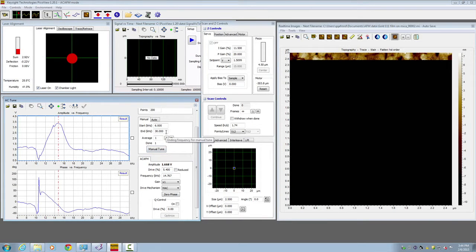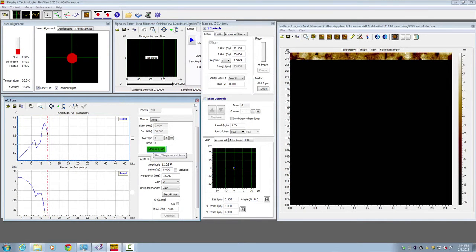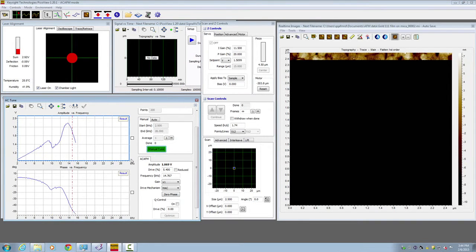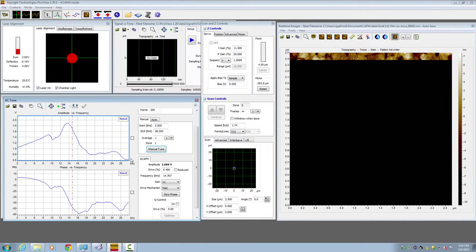Here in the manual tune, we choose from 2 kHz to 50 kHz and click manual tune. Let's narrow down this tuning from 2 kHz to 28 kHz. Again, remember, in liquid imaging, you cannot use automatic tune. You have to use manual tune. Here we identify a peak around 14 kHz. We will adjust the driving frequency on the peak of this resonant frequency of this cantilever.